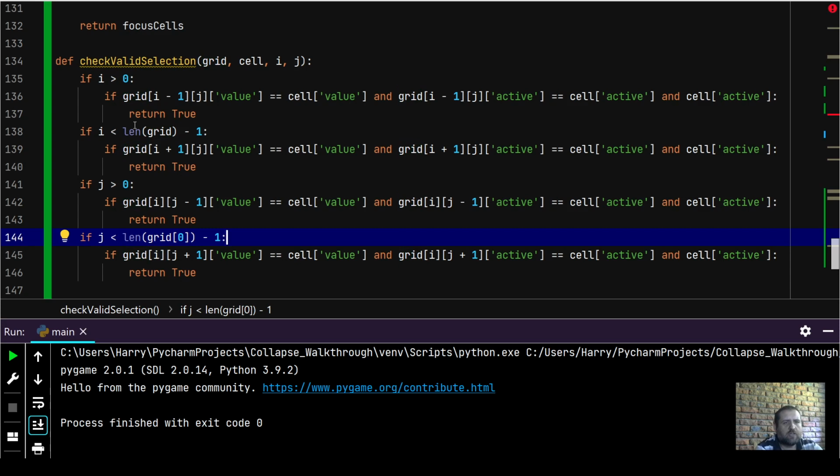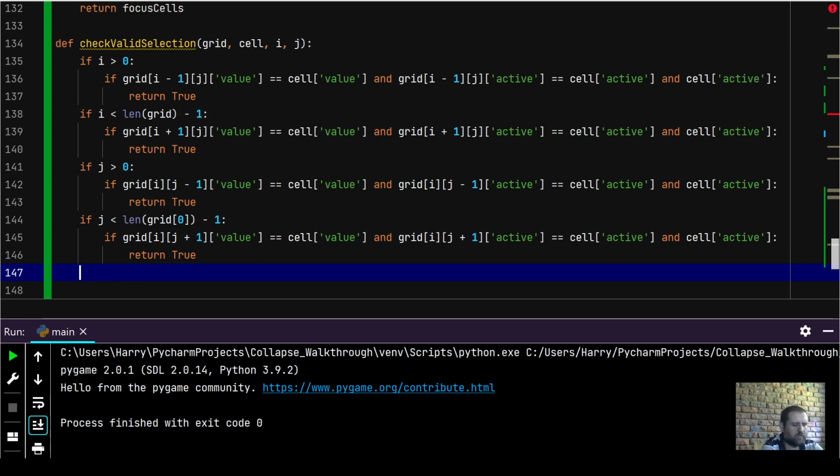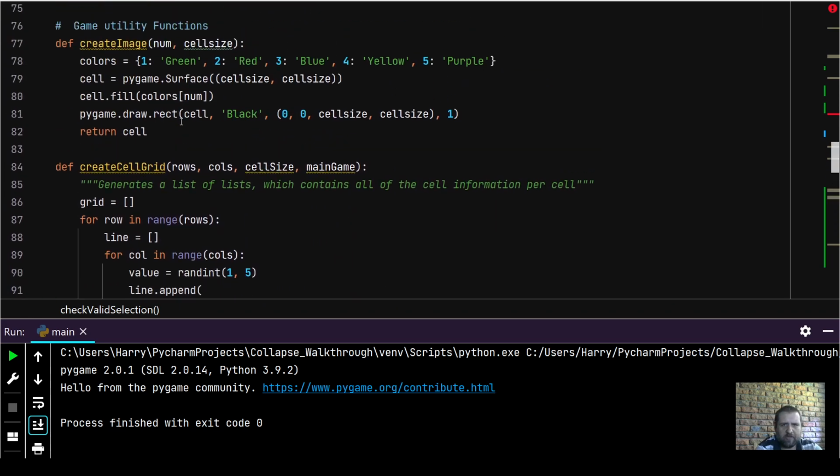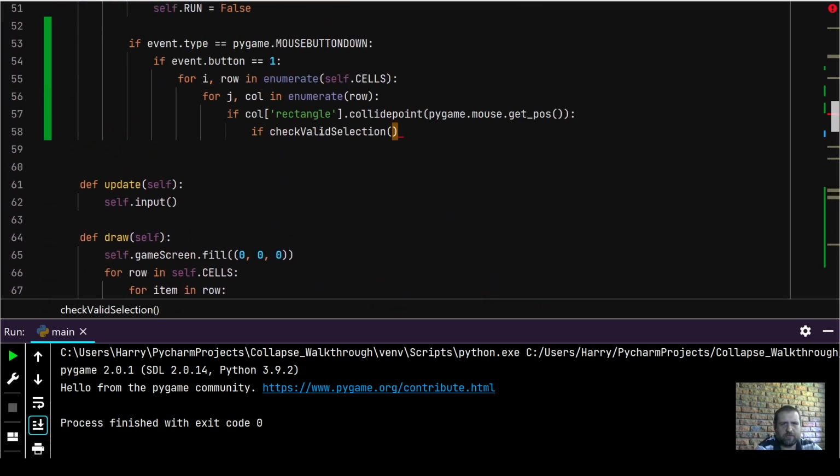All right, so perfectly, we're going to call this checkValidSelection. It's going to do all these checks, and if none of these checks return a true, we're going to return false, which means that this function will be a false. So in our input method, when we clicked on a cell, it will return false.